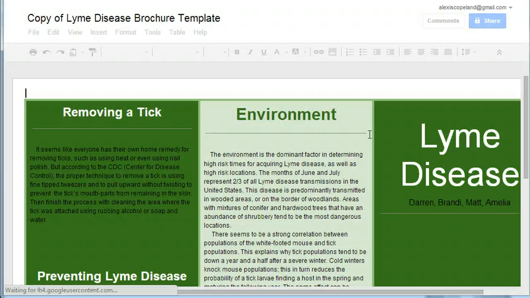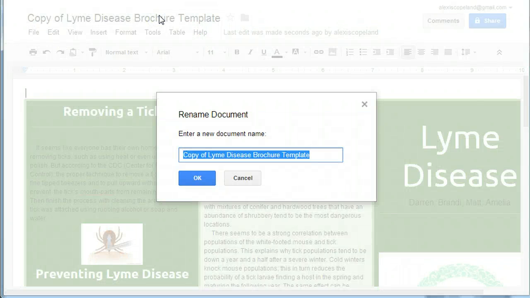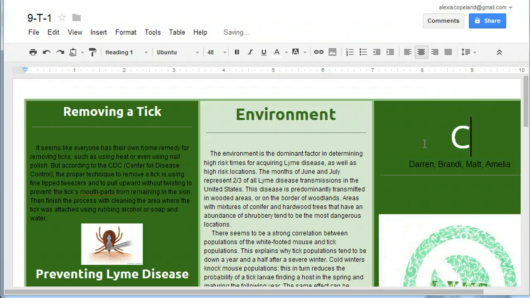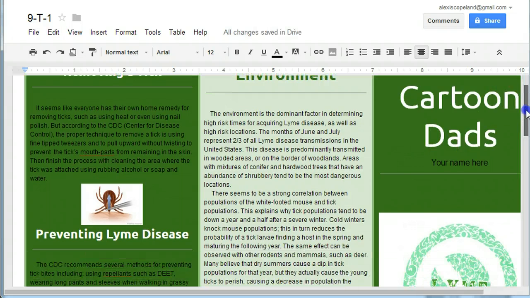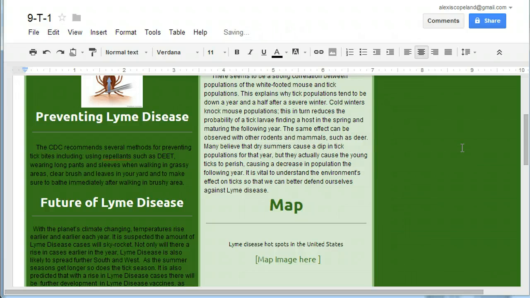We're not interested in the Lyme disease, we're interested in using the template or the outline. First things first, click on the title. We're going to name it 9-T-1. Click OK. We're going to name this Cartoon Dads. And put your name here. And we're going to use an example of a cartoon dad here instead of Lyme disease. So we click on that.